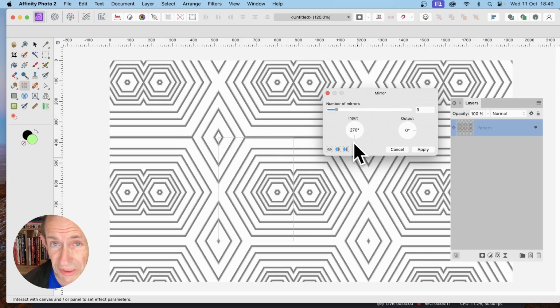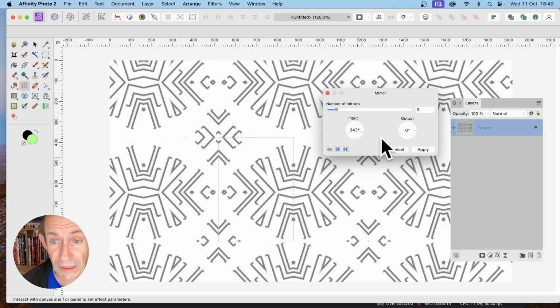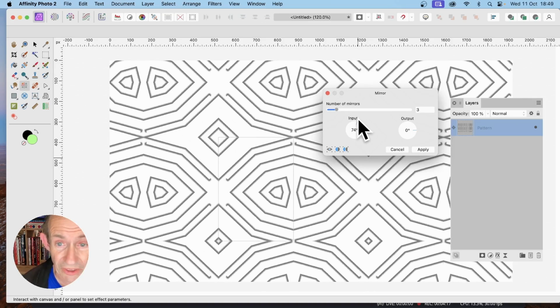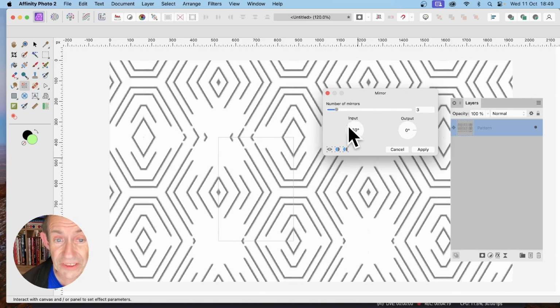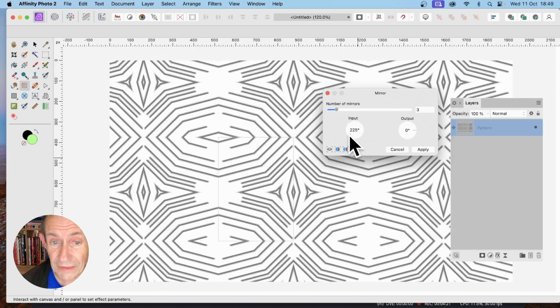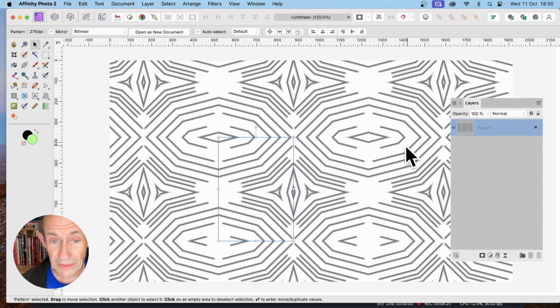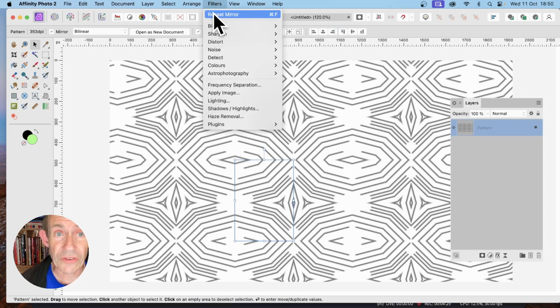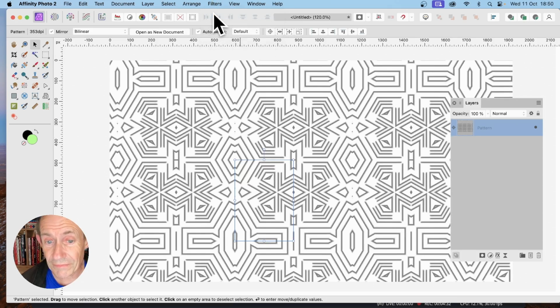Hold down the Alt Option key if you actually want to have that free flowing, so you can just move it around so it doesn't get stuck at 45 and 90. So you can create different designs that way. Maybe go with something like that and click Apply. Well, you can resize this, but you can also go again to Filters and repeat Mirror. And you can see that design's generated.